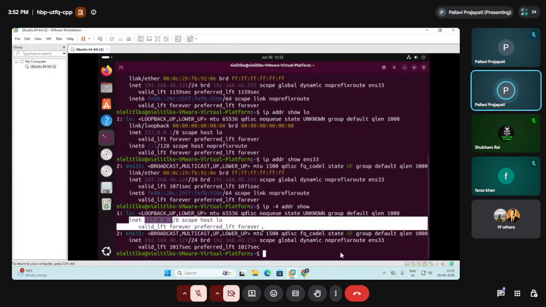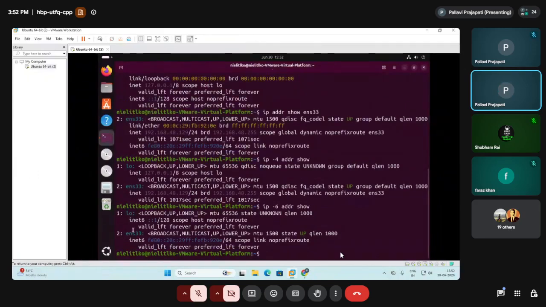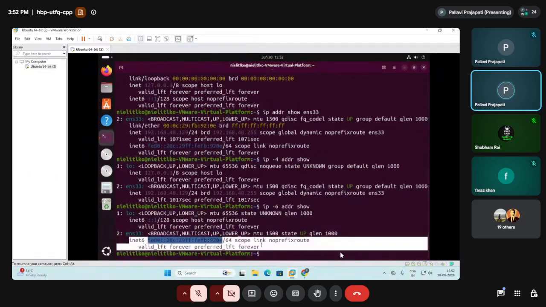Now if you want to see the IPv6 address, then in that case you will use -6. Instead of using -4, you will use -6. See, now INET is gone. We are only seeing the INET 6. That means IPv6 address. Okay.